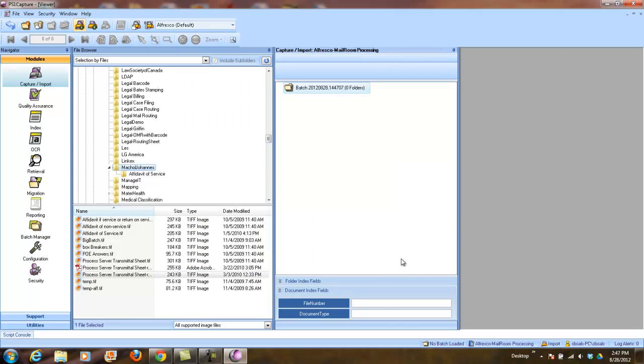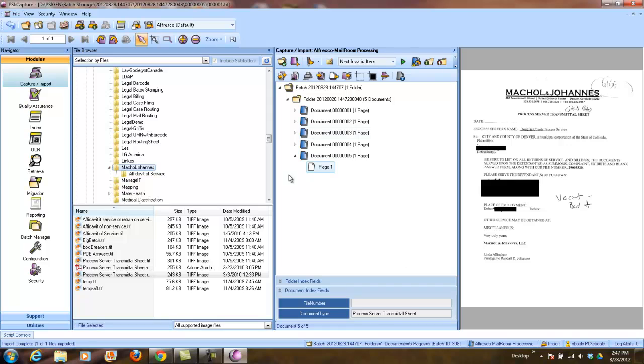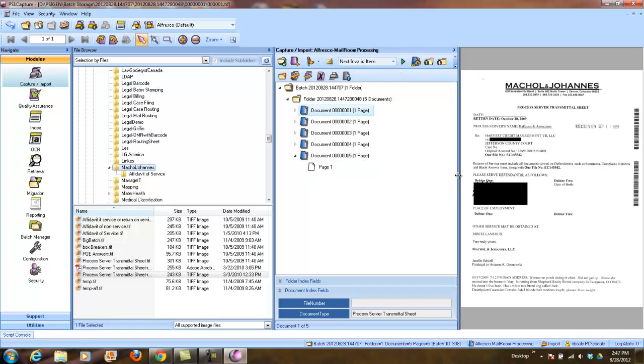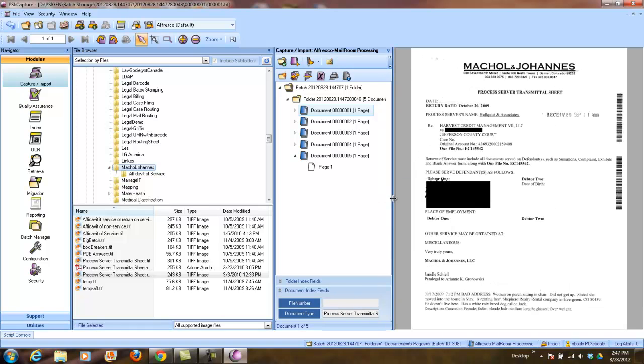So let's go ahead and kick this off. And it's going to suck in these TIFFs. And you can see one of the challenges that this particular customer had is that they're looking to extract data that can be anywhere on the page. And for this firm, it's a file number, which equates to their case number.